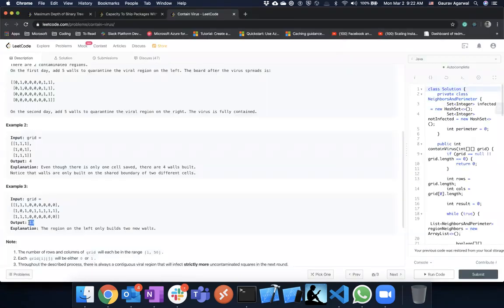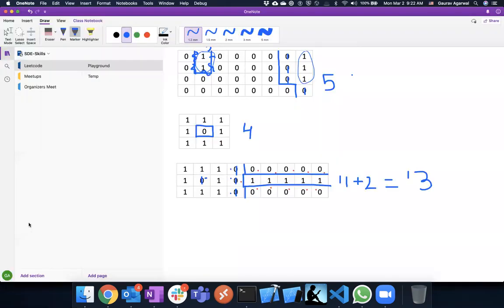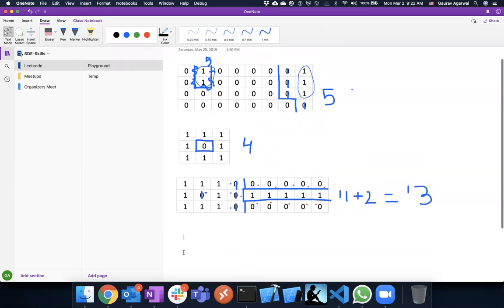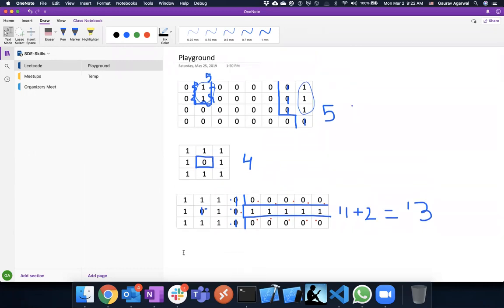That's the output, 13. Now, what's the approach? How can we solve this? Any approach? First, find the region with lower ones. No, you're right. So as a first step, you just said find the region with lower ones.